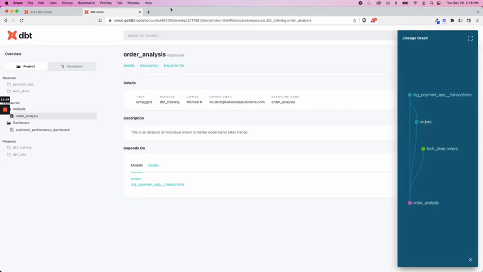So hopefully now you have a better understanding of how exposures work, and you can think about different ways to use this on your project.